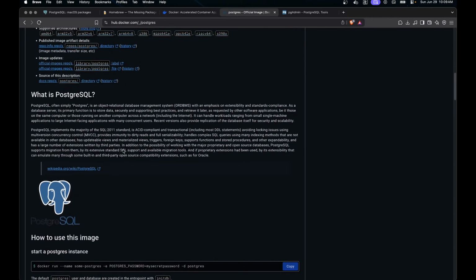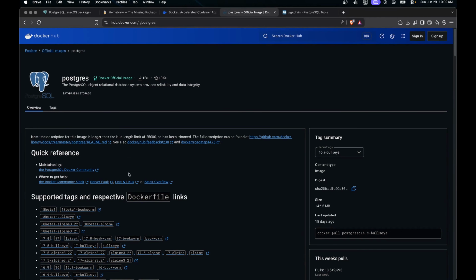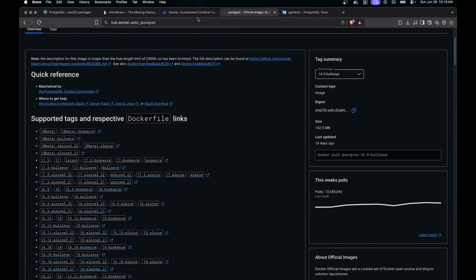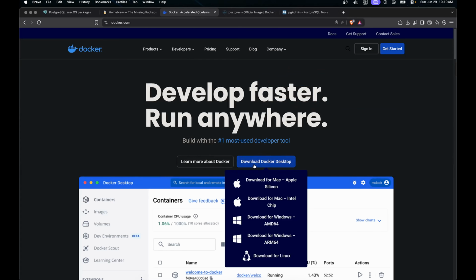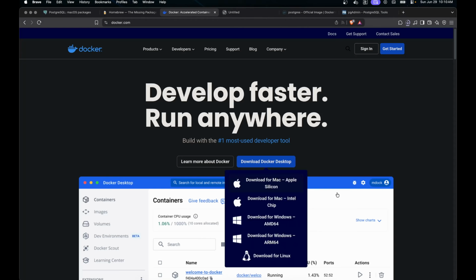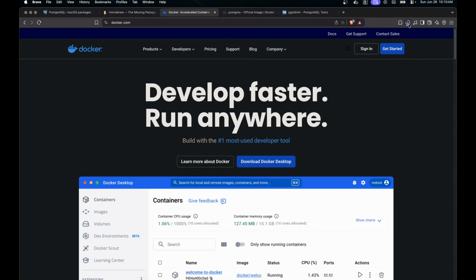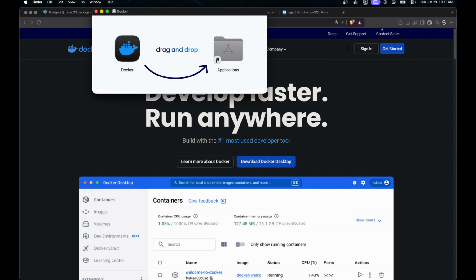And we're going to be using the Postgre official image here. And the nice thing about this is if you want, you can install Docker by just hitting download Docker desktop and then choosing your version. In my case, I have an Apple Silicon, so it'll download it. And then you'll see here that all I have to do, click on this guy, double click on my DMG, and then I can just drag and drop it into my applications.